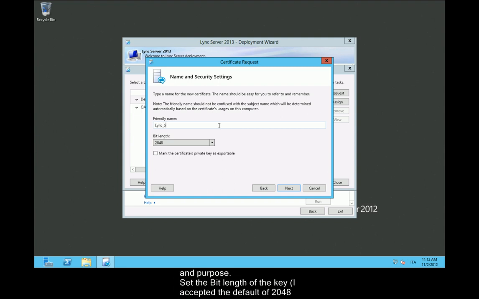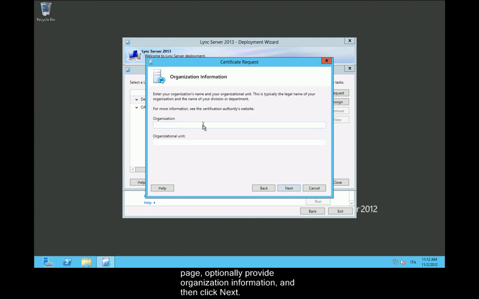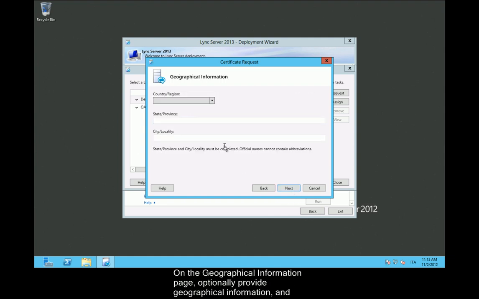I accepted the default of 2048 bits. Select the mark the certificate's private key as exportable if you determine that the certificate and private key need to be moved or copied to other systems, and then click Next. On the Organization Information page, optionally provide organization information, and then click Next. On the Geographical Information page, optionally provide geographical information, and then click Next.